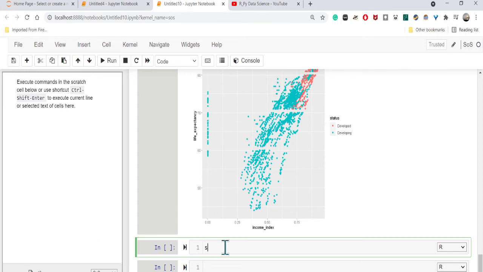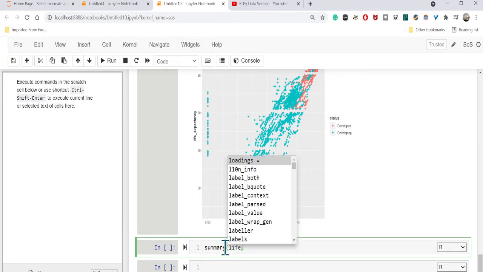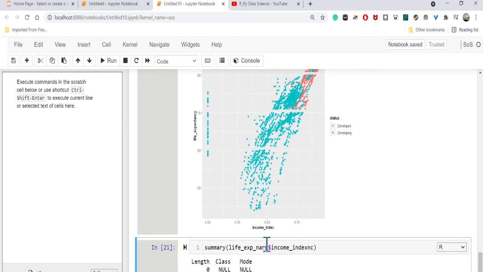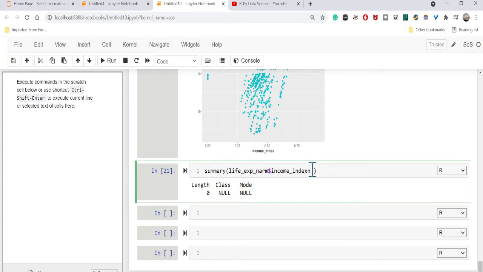Let's have a look at a summary of the life expectancy. Let me call my data here, life expectancy, and then income index. Oh, no, I made a mistake. Okay, income index. If you look at this, you see the income index has 0 values. So many observations have 0 values.